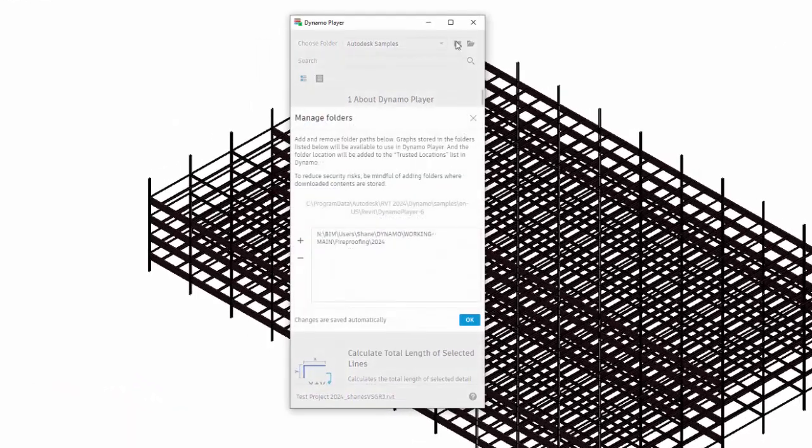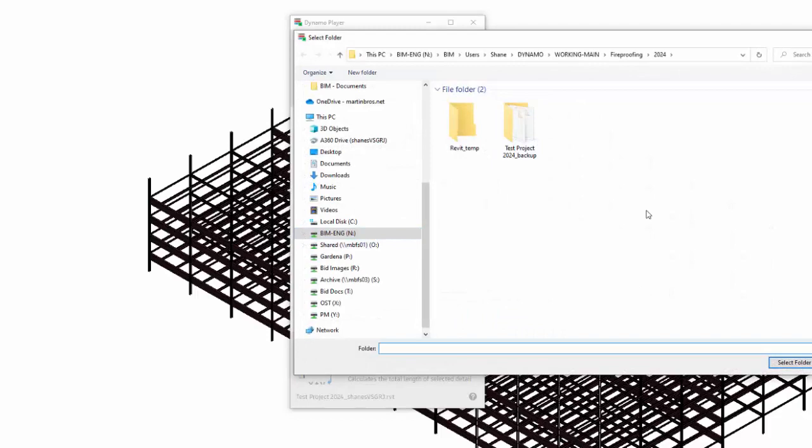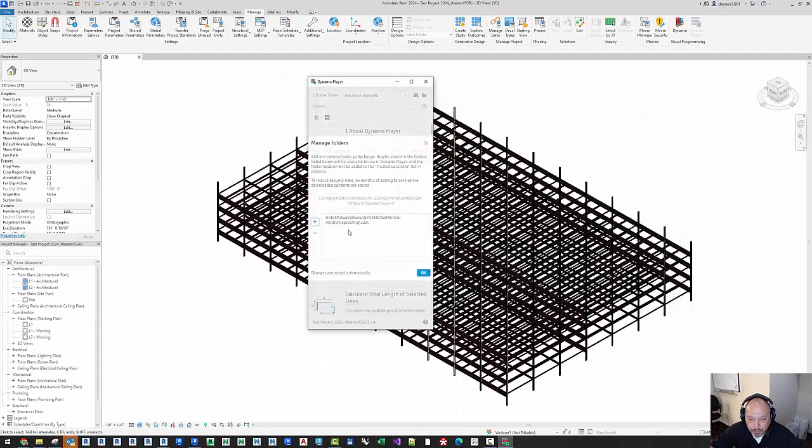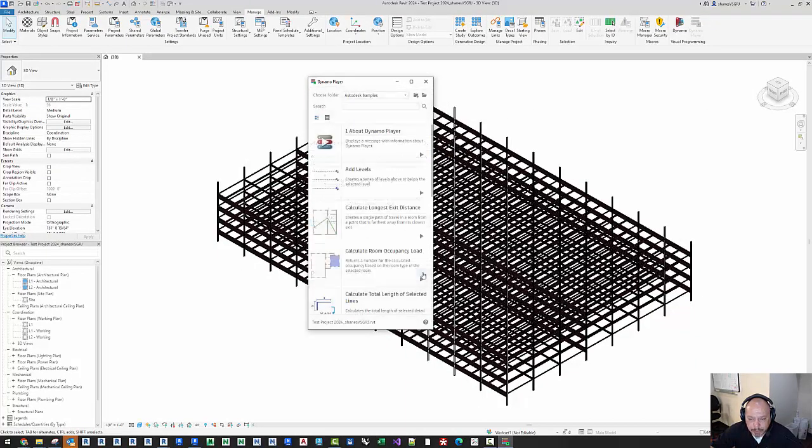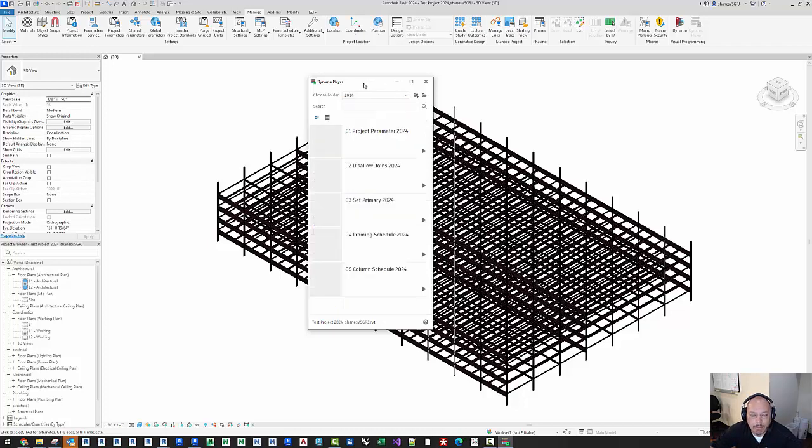So what you're going to do is just come over here to this add right here, and then you're going to hit that little plus sign that comes up under the Manage folders. And then you're just going to select the folder where you put those Dynamo files into, which I think was your Revit temp Dynamo or something. Once you select that folder, it'll show up right here, and then you hit OK. And then once you do that, you just come right over here and switch it. I named the folder 2024, so it's going to pop up as 2024.